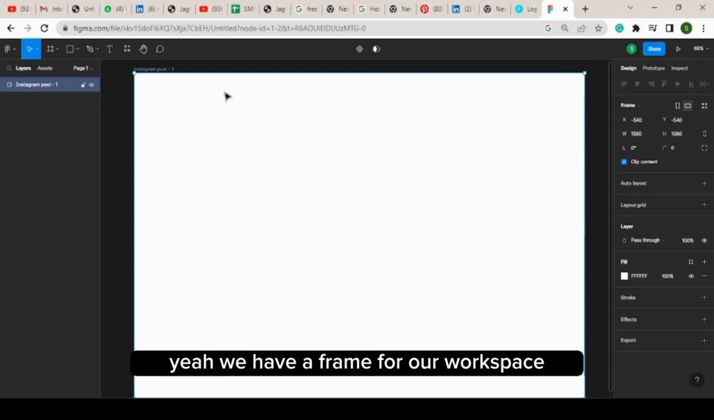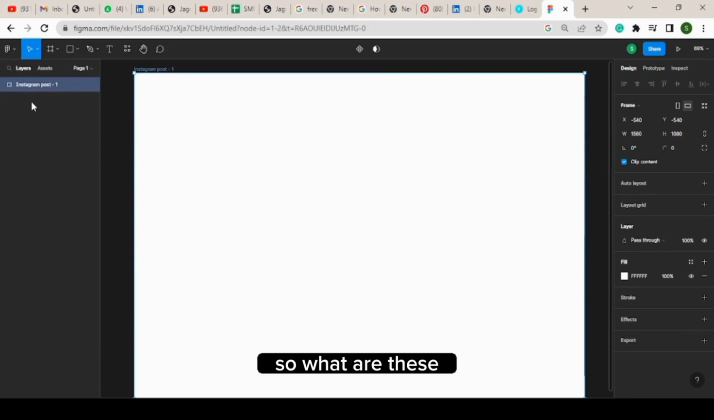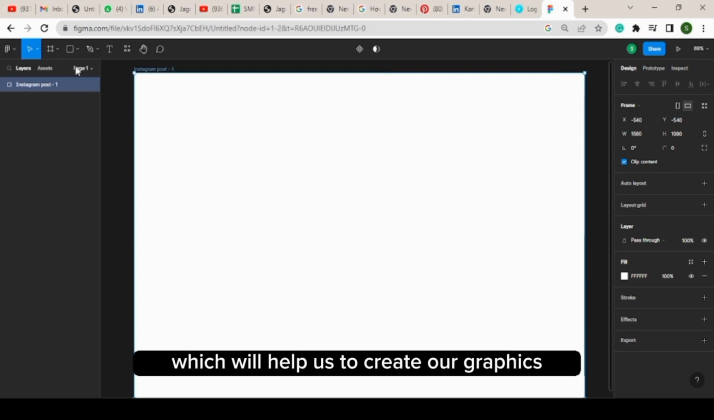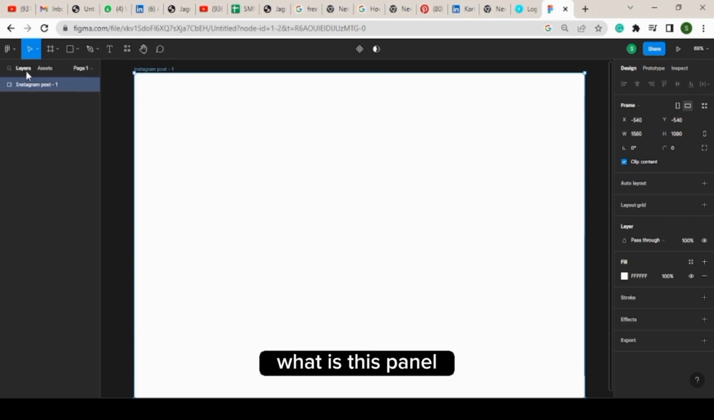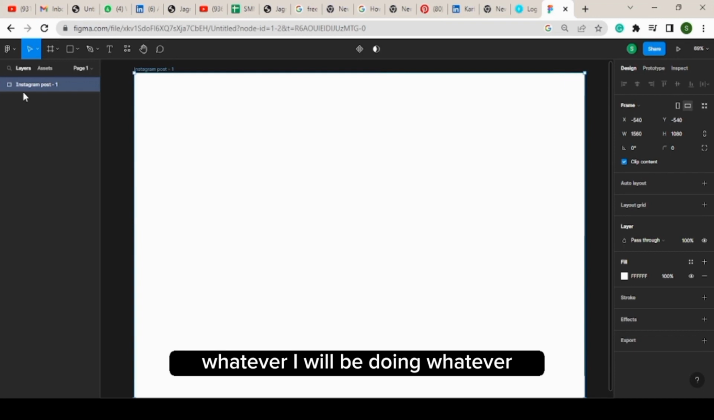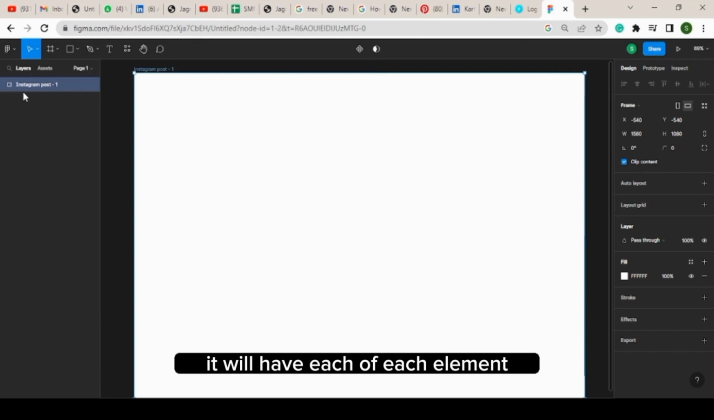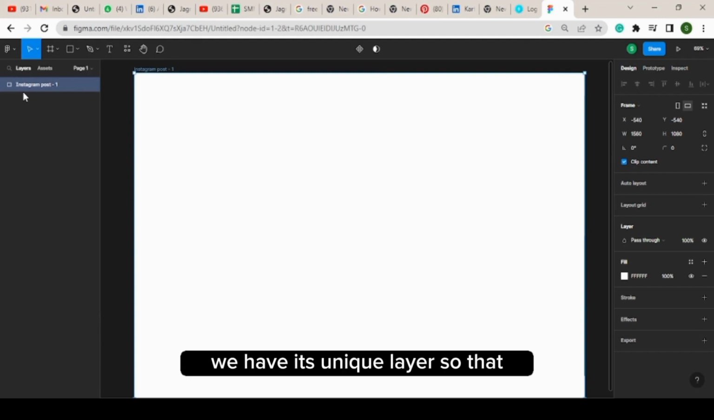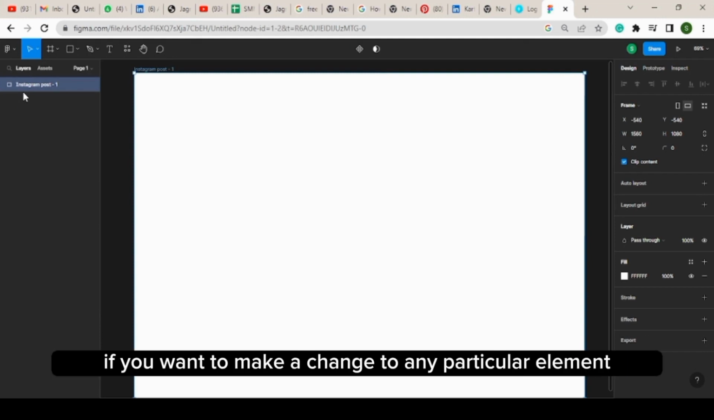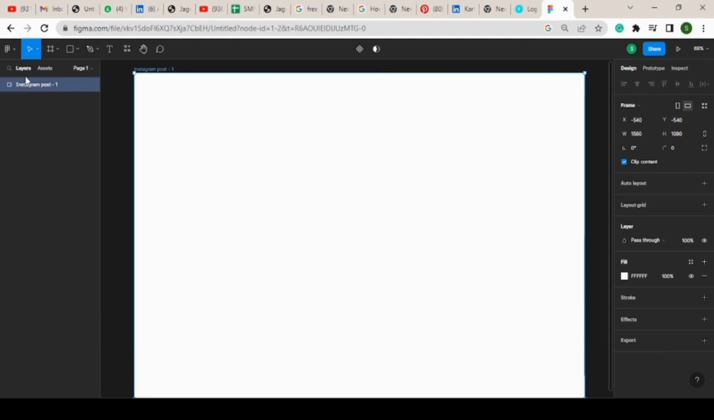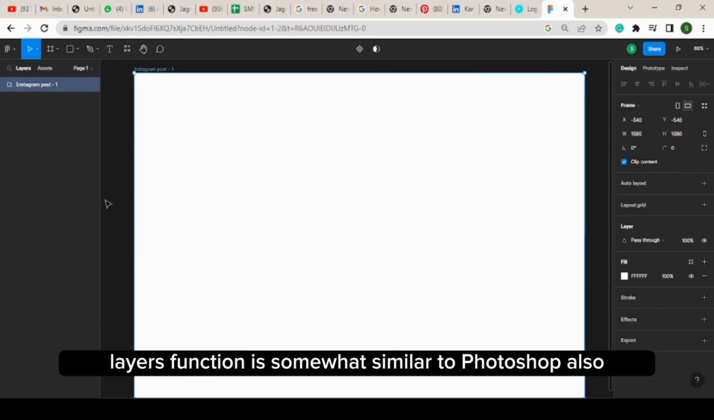We have a frame on our workspace. So what are these? These are the different options which will help us to create our elements, right? What is this panel? This is the layers panel. Layers panel means whatever element or graphic I make, each element will have its unique layer, so that if we want to make a change to any particular element, we are free to do that. We don't have to disturb the whole design. This layers function is somewhat similar to Photoshop also.